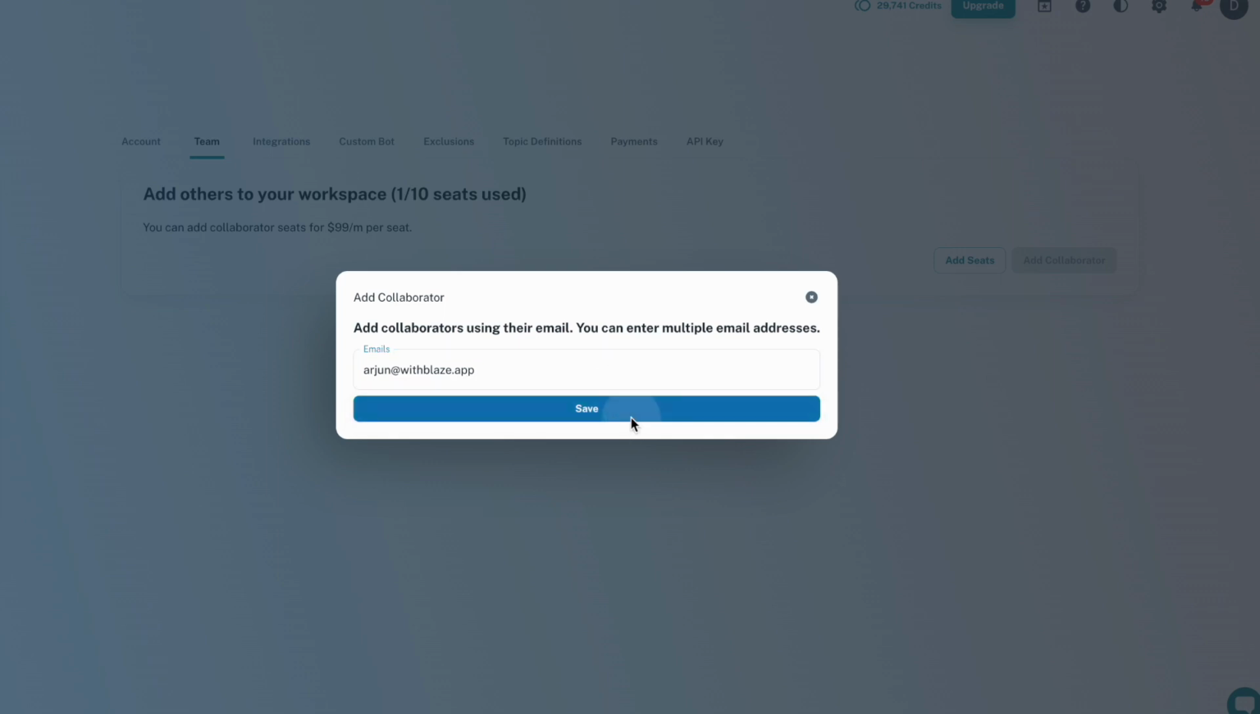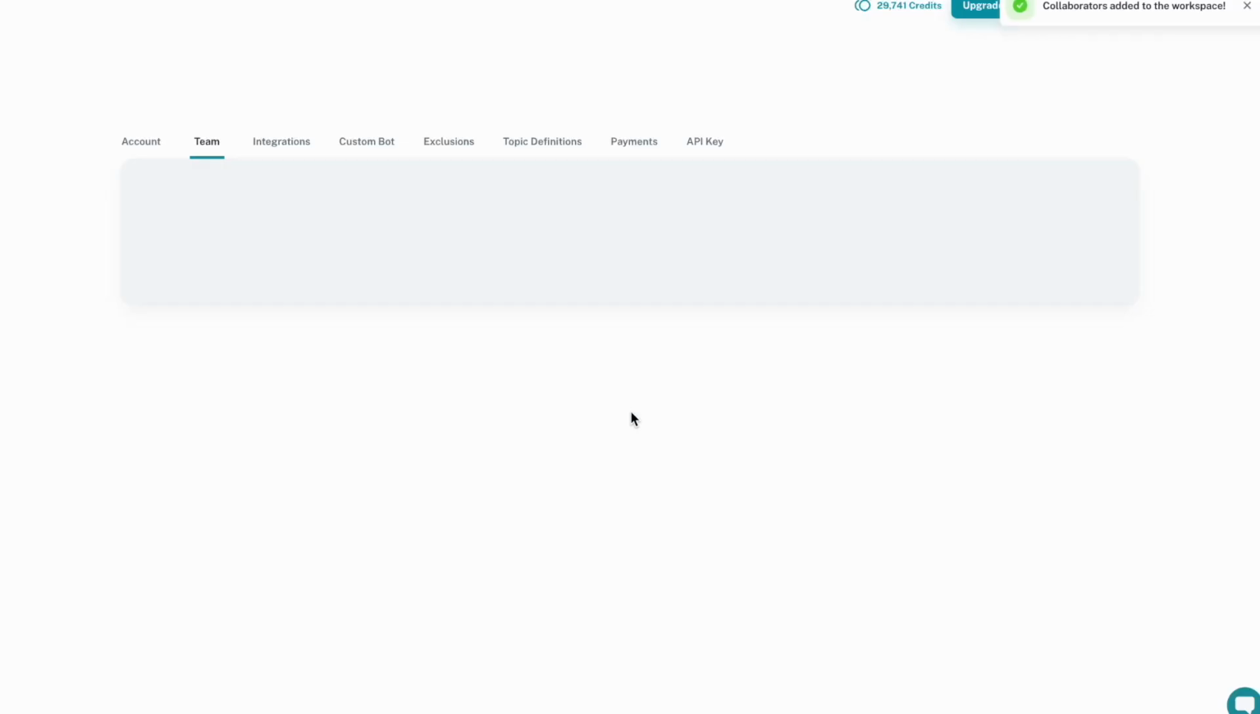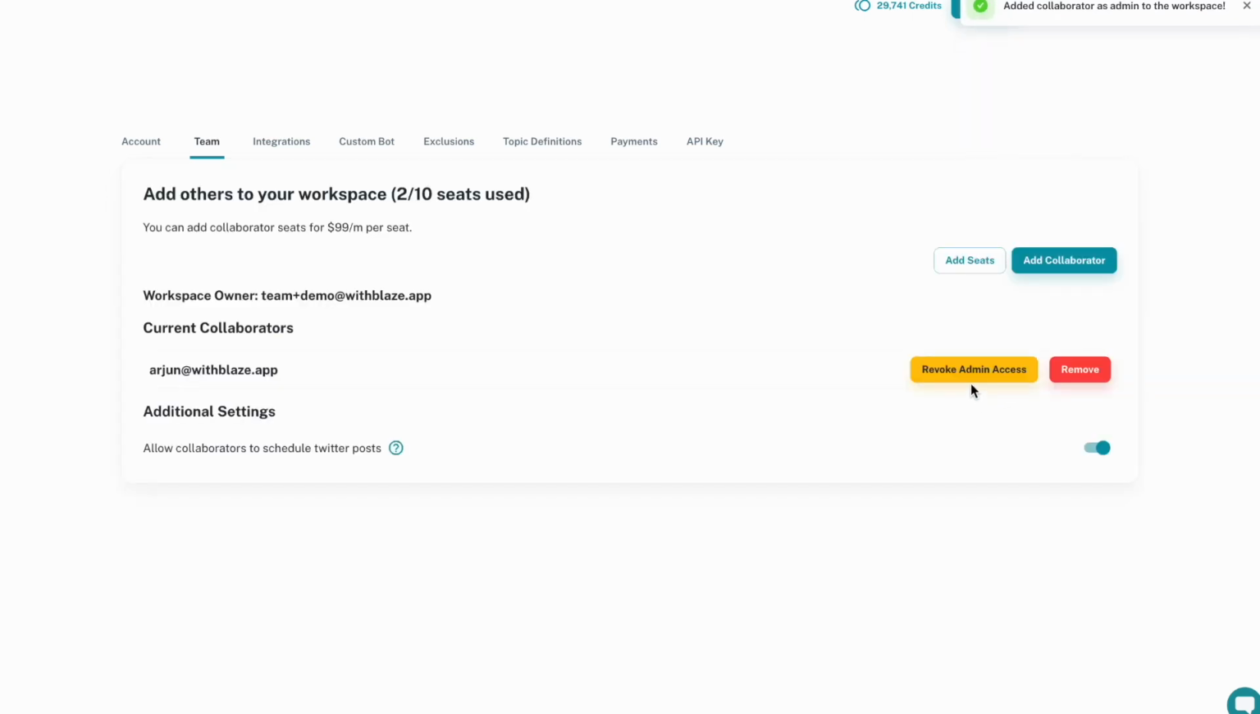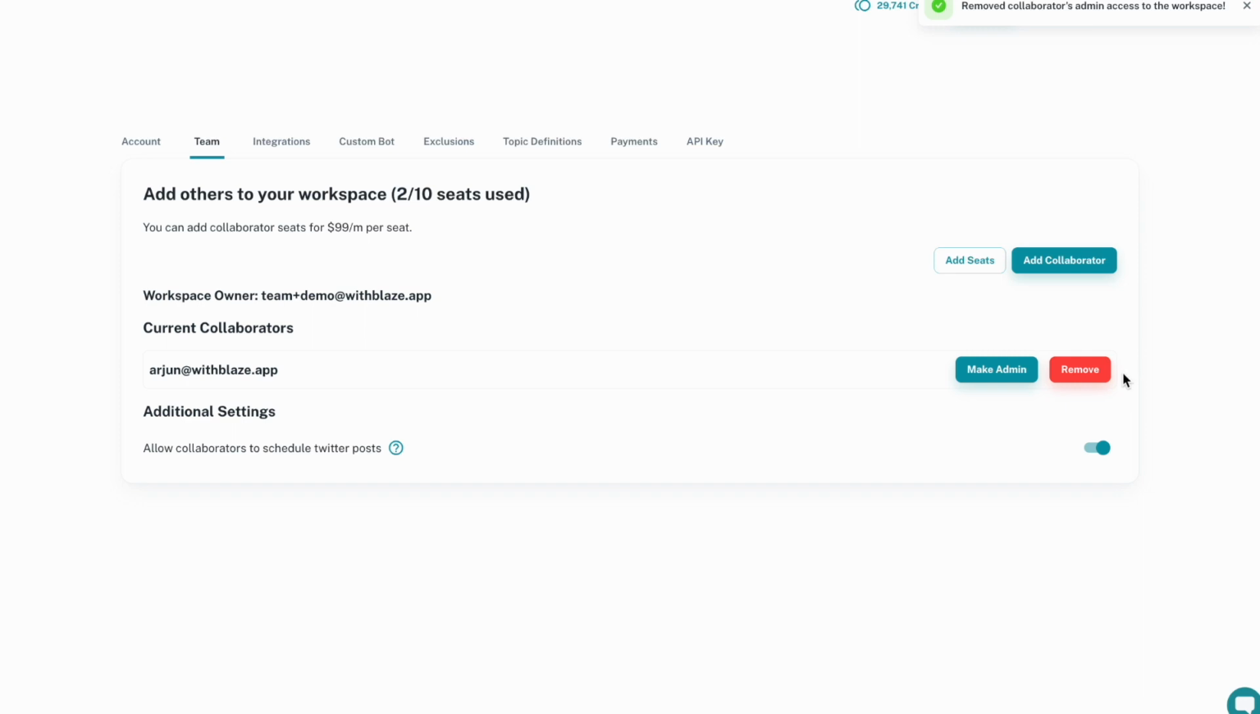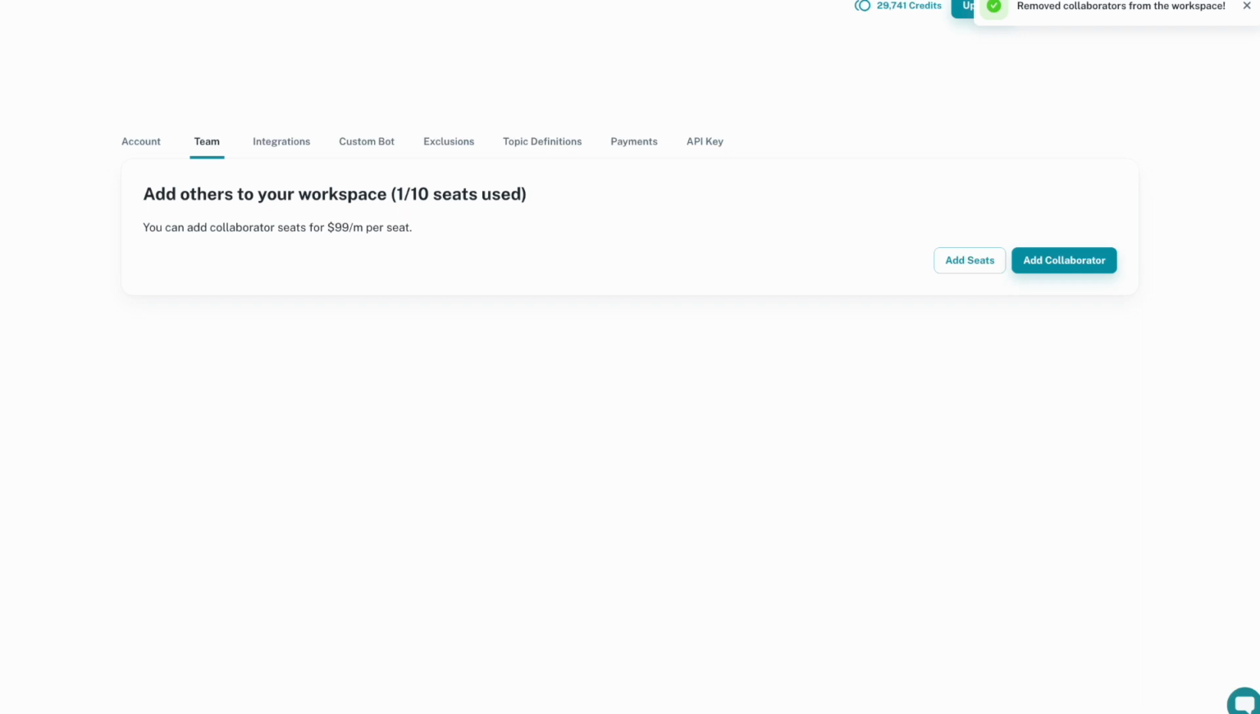By default, collaborators won't have admin access to the workspace, but you can grant them admin access by clicking the Make Admin button if necessary. To allow collaborators to schedule Twitter posts, go to the Additional Settings section and slide the toggle to allow collaborators to schedule Twitter posts. If you need to remove admin access from a collaborator, you can do so by clicking the Revoke Access button next to their email ID. To remove a collaborator from the workspace entirely, click on the Remove button next to their email ID.